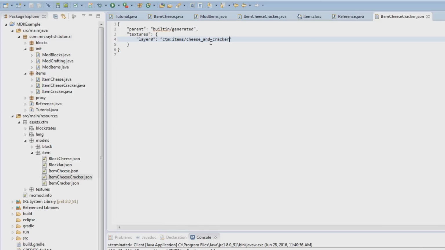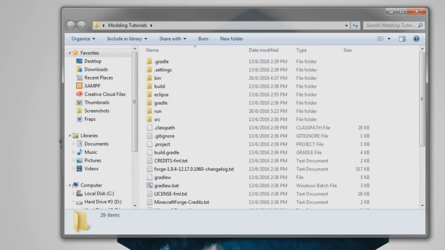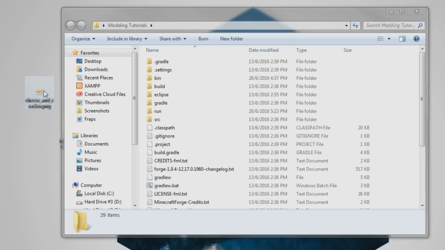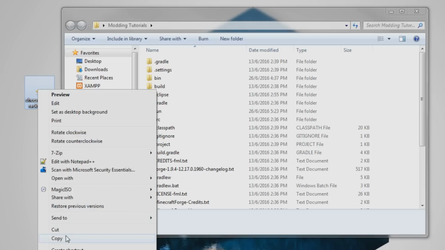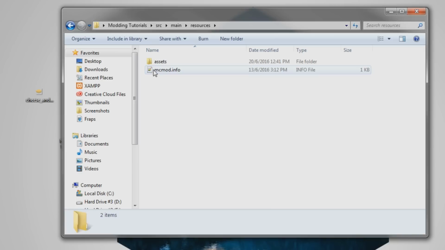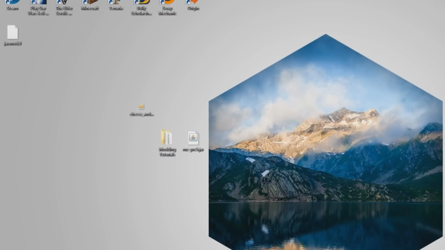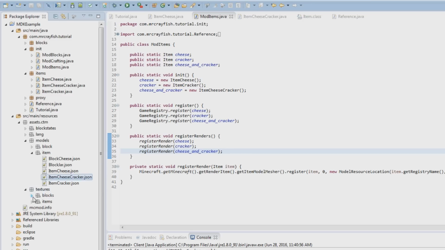Now I have got a texture already, so we're going to put that into our texture folder now. So let's go into our desktop here. Let's get that texture. Where did I put it? It's over here. So there is our texture. We're going to right click that, copy. We're going to go into source here, main, resources, assets, CTM, textures, items, paste that in, close that off, go back into Eclipse here. Let's just check if it's in there. Yes, it is.